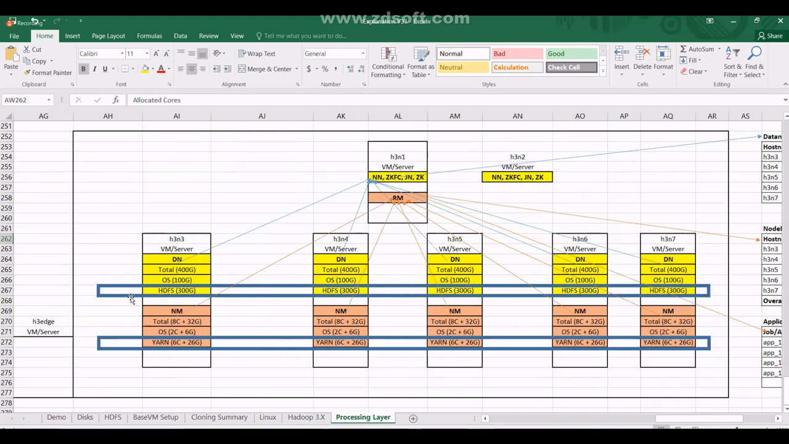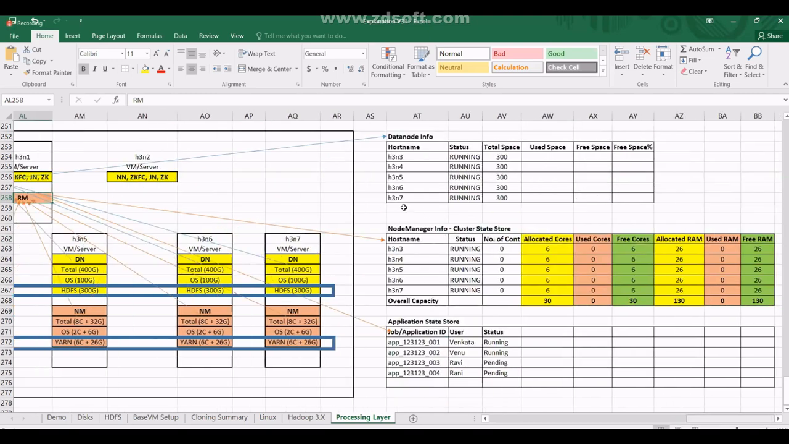Whenever a node manager is started, immediately it will start sending the heartbeat to the resource manager every 3 seconds. In that heartbeat, it will send information like, my yarn allocation is 6 cores and 26 GB RAM. Like this, information will be passed to the resource manager.